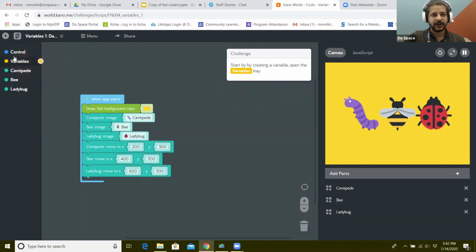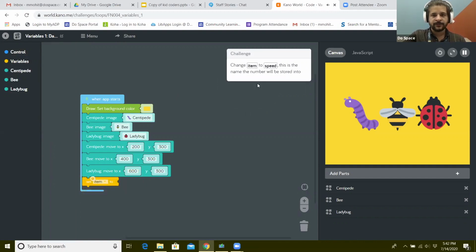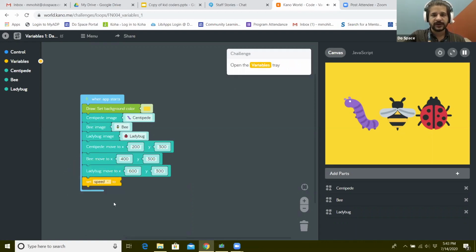Start by creating a variable. Open the variable tray. I'm going to go to the variable. Drag this block into the code space. Set item to. I'm going to drag this here. Change item to speed, so set speed to. See, you can change it. You can rename the variable, create variable, delete the item variable. So it's asking me to change it to speed, so I'm going to change it to speed here.